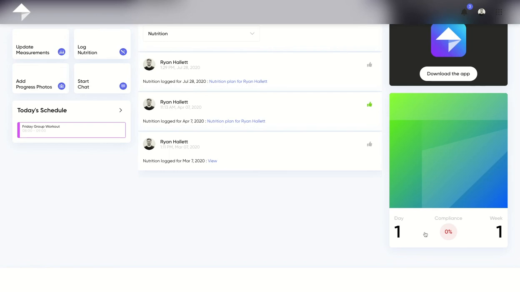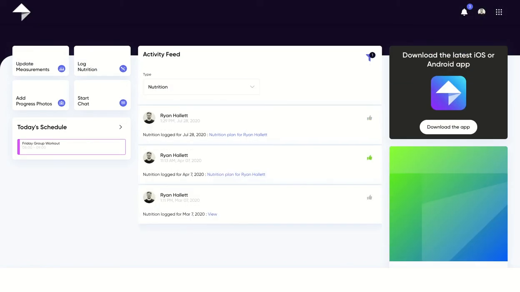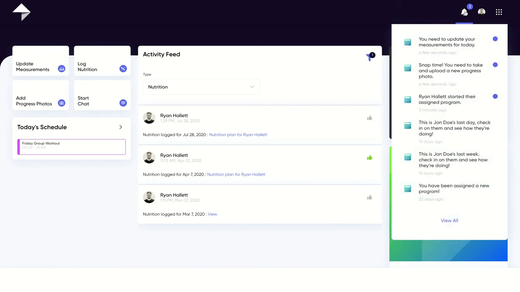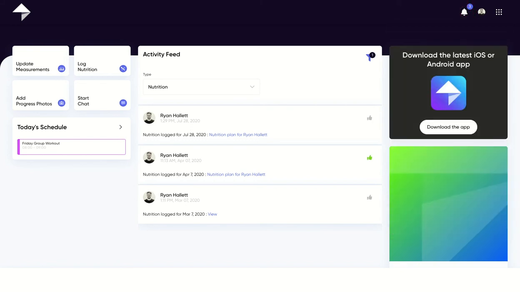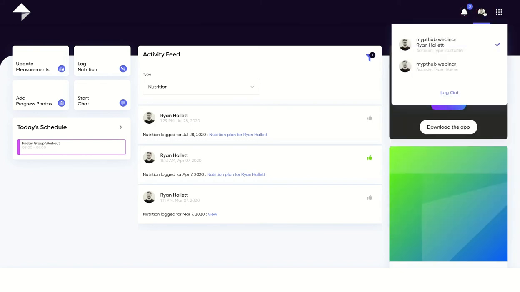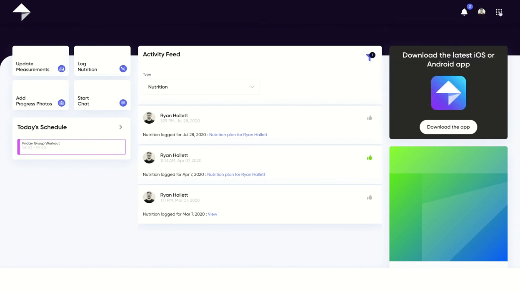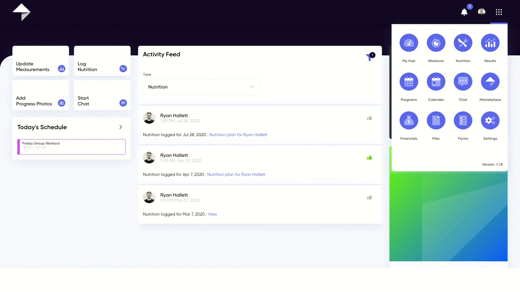In the top right-hand corner of the page, you'll find three icons. The bell icon is where you can find all your notifications of activities you're due to complete. Your avatar is where you can either switch accounts, if you have multiple, or log out. And the menu icon is where you can go to navigate anywhere in the app.